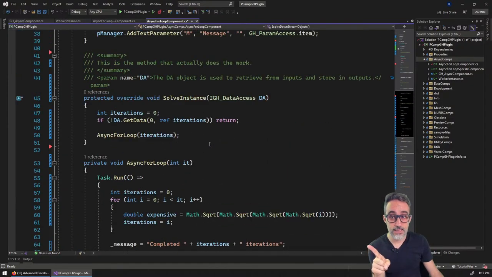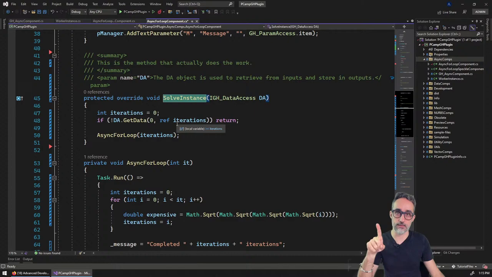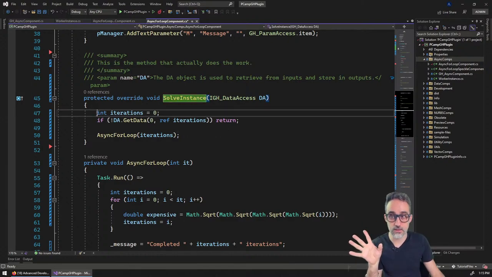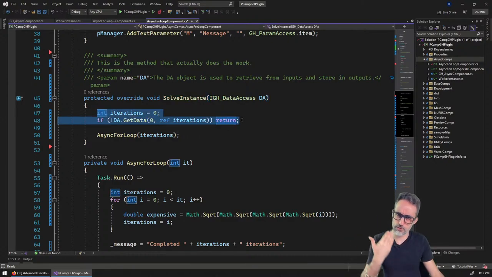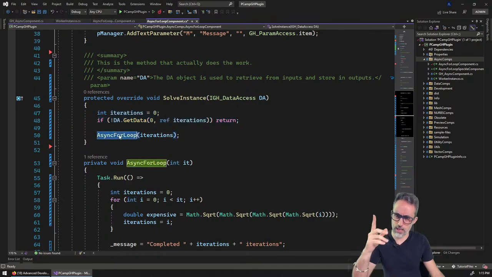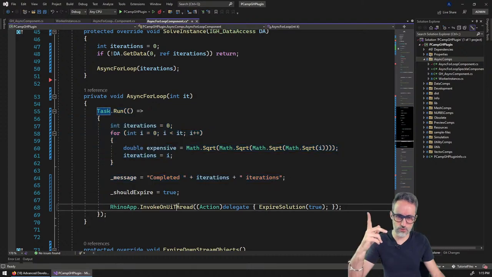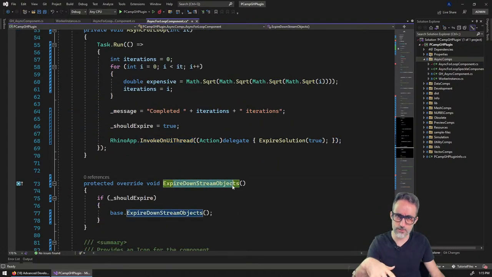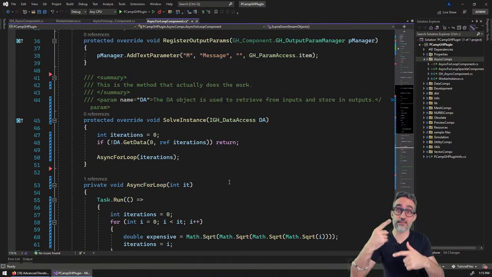However, here, if we go to solve instance, what may happen is that because solve instance is going to be called again, we're going to capture the input again, we're going to go for another update, this is going to run again, this is going to be updated again, there's going to be another expiration there. We would enter this infinite cycle of expiration, solution, and we don't want that.